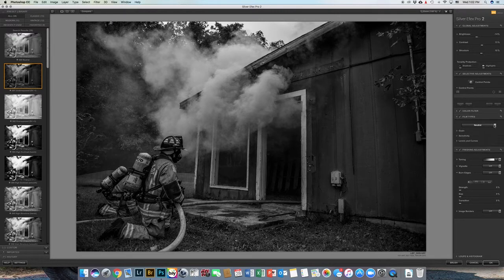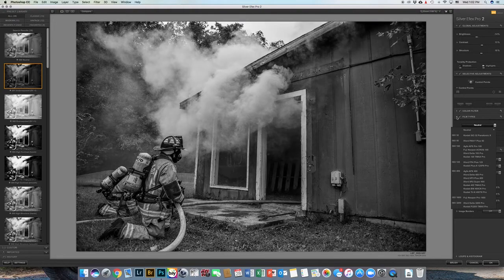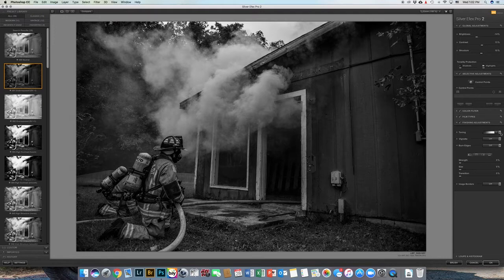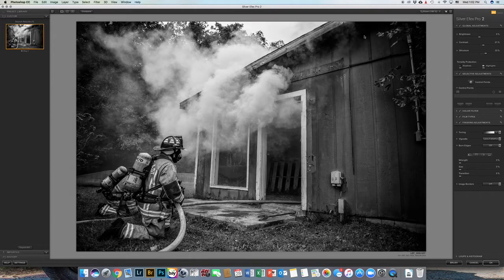You can change your film type. This is set on neutral, but there's all kinds of different film types that you can add there. And then there's finishing adjustments, which adds vignette and different edges and things like that. I have a custom one which I've set up for my fire photos, which is here, which you can see has brightness adjusted 0%, contrast at 21%, and structure at 33%. That's the only changes it makes. The other thing that it does is it adds a vignette here with a lens fall off of 2.